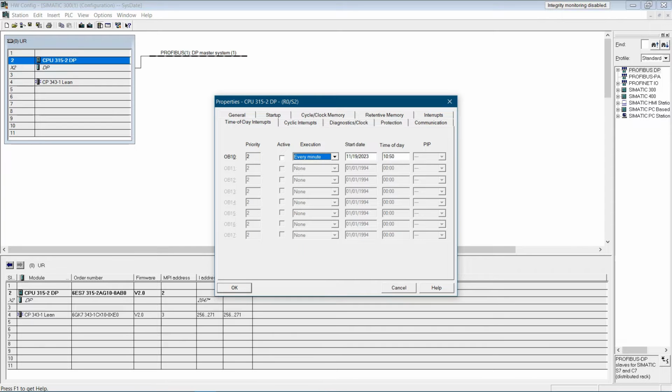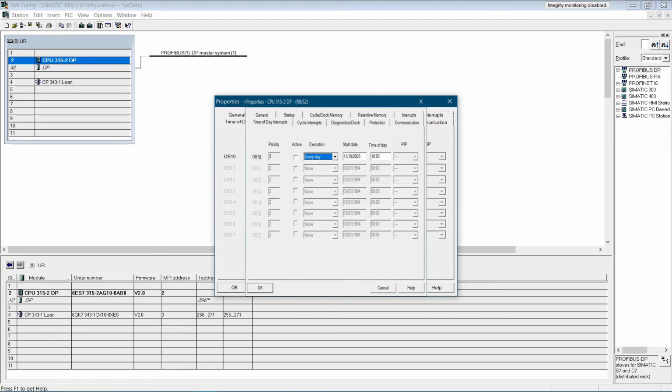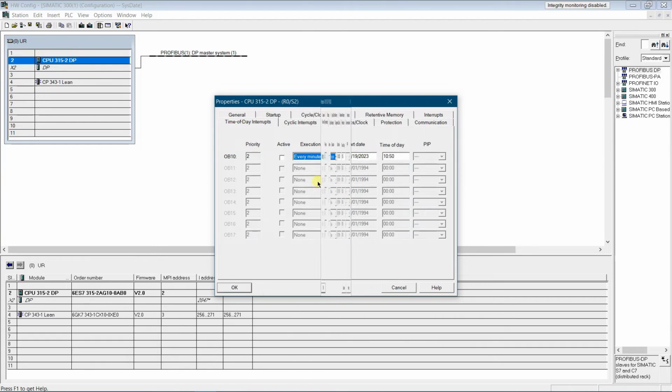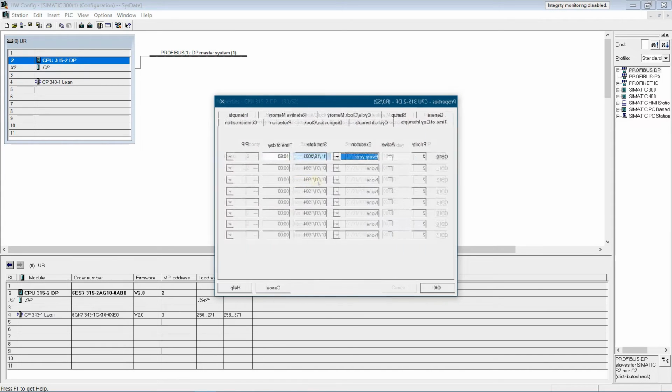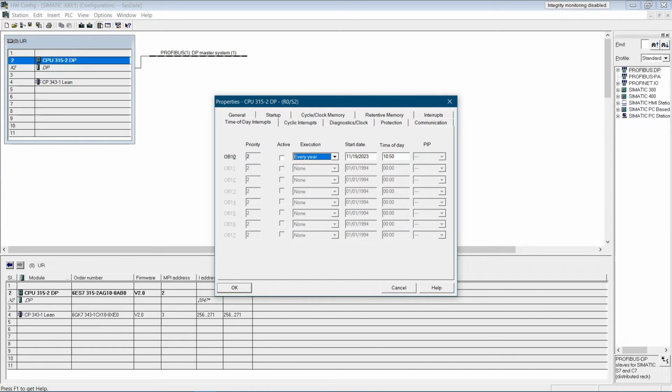Besides every minute interval there are other intervals: hourly, daily, weekly, monthly, end of each month, and every year. Time of day interrupt executions of these intervals will be executed the same way, as I already explained when I talked about every minute execution. So if you select weekly, then your code will be executed once a week. If you select monthly, it will be executed once a month, and so on.